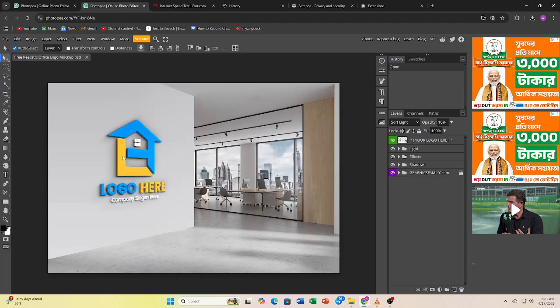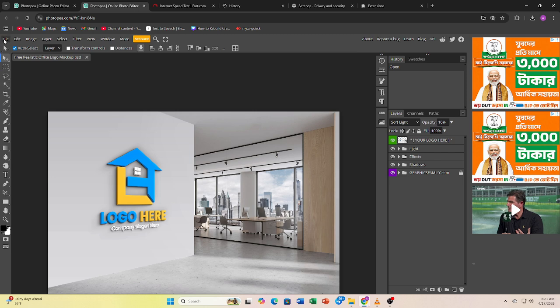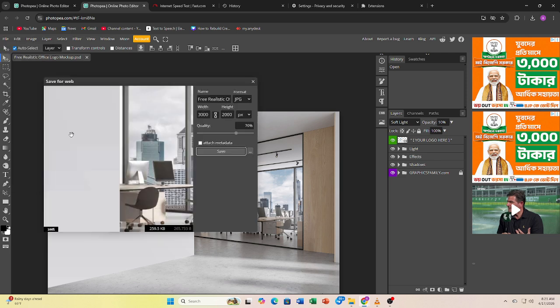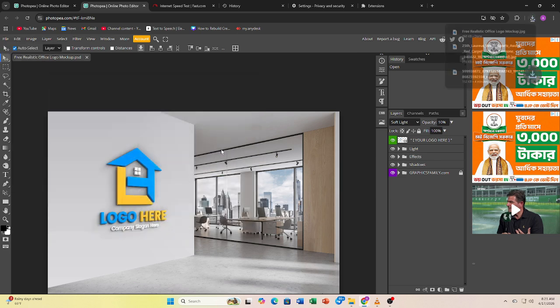When you're done editing, go to File and click Export As to download your project. Make sure you choose the correct format depending on your need. So yeah, that's how you open a PSD file in Photopea. It's simple, fast, and completely free.